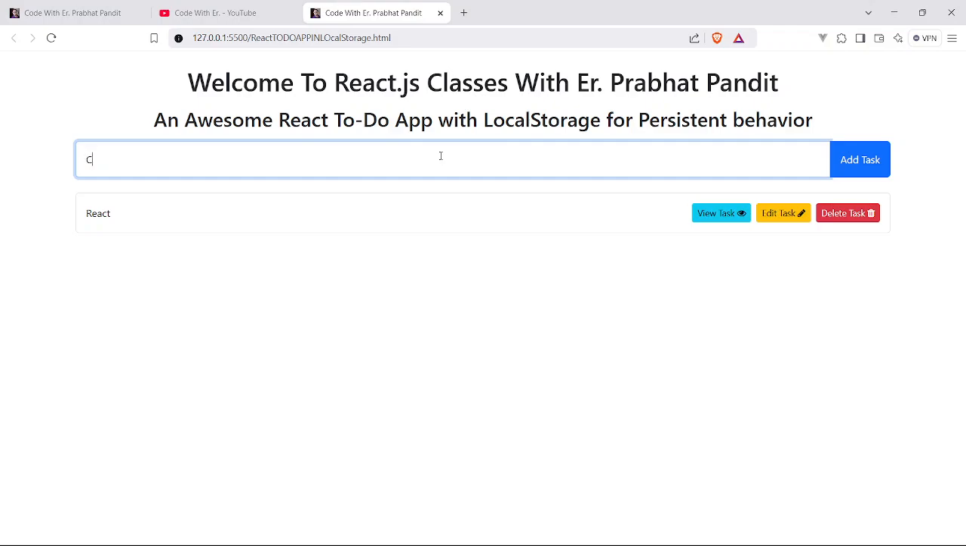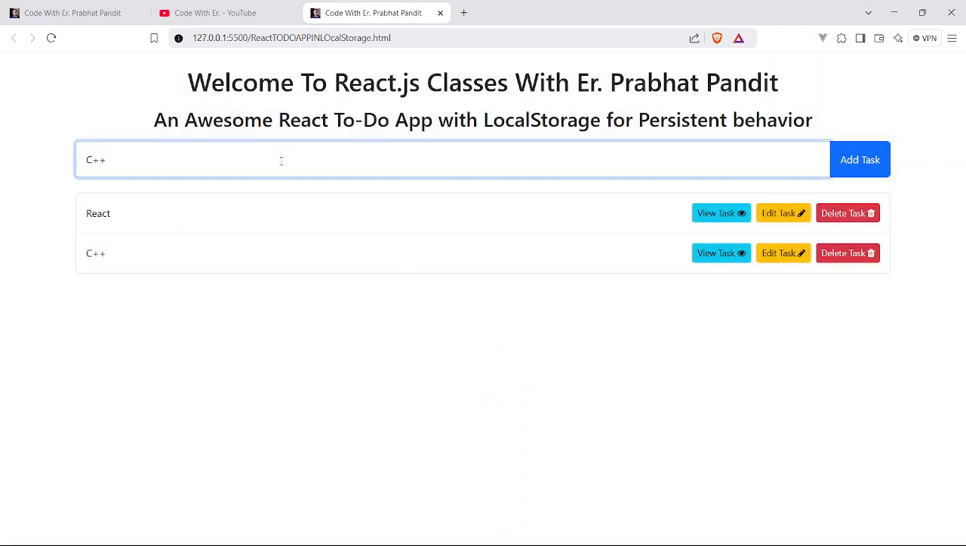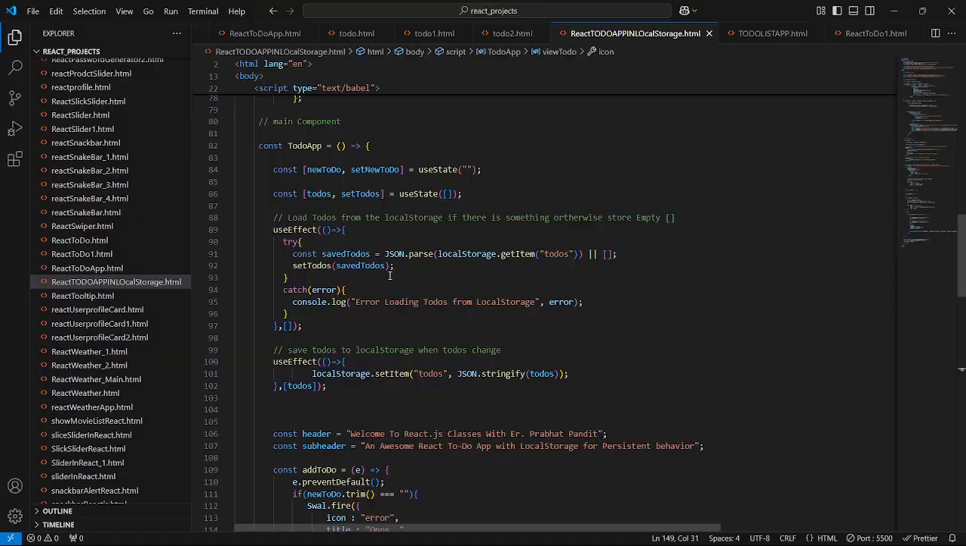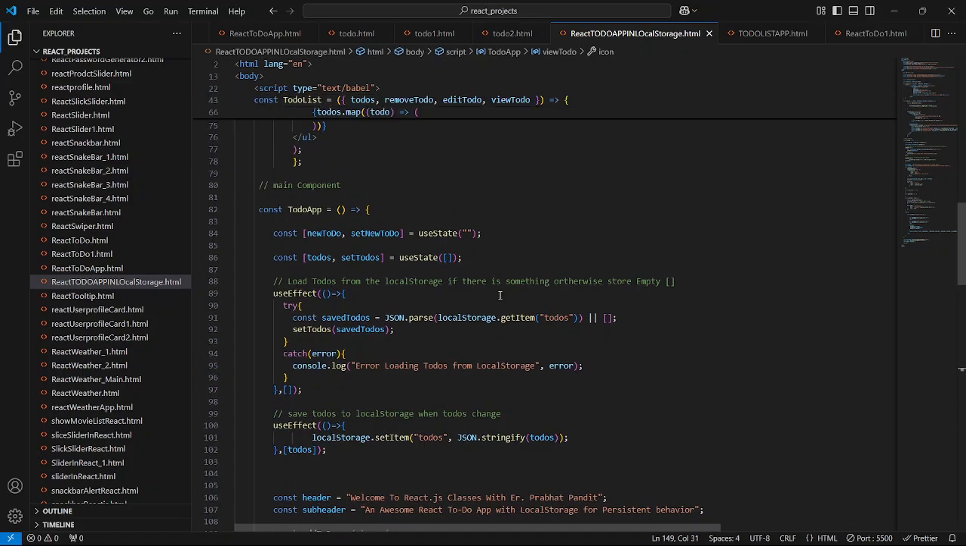I'll just say here C++, hit enter. You can see here task added, C++, click OK. So we have to empty the input field also. We have to make it blank.